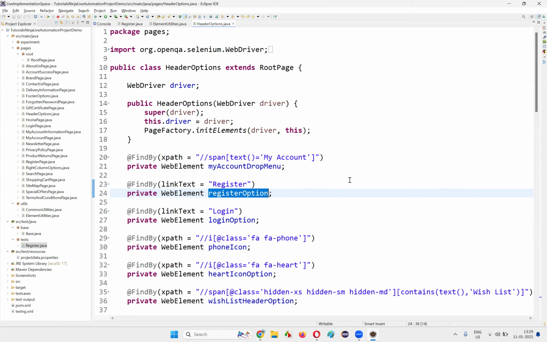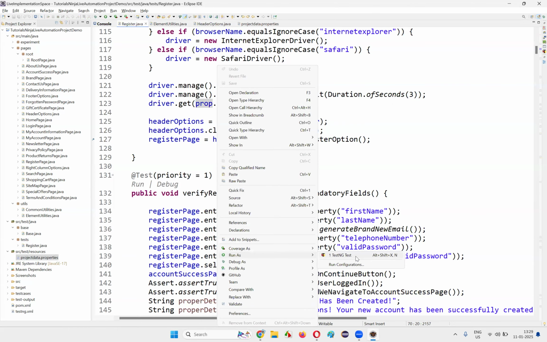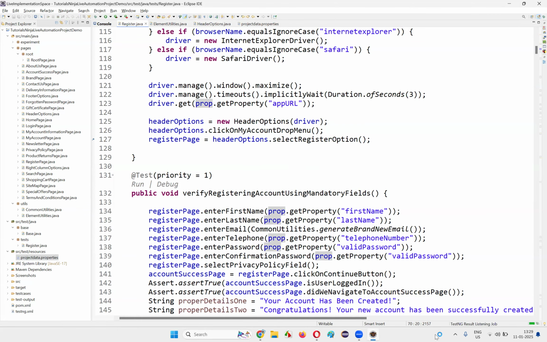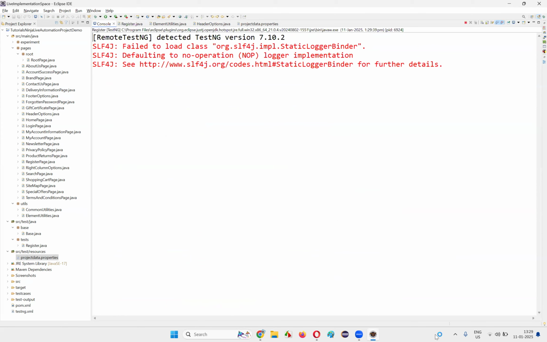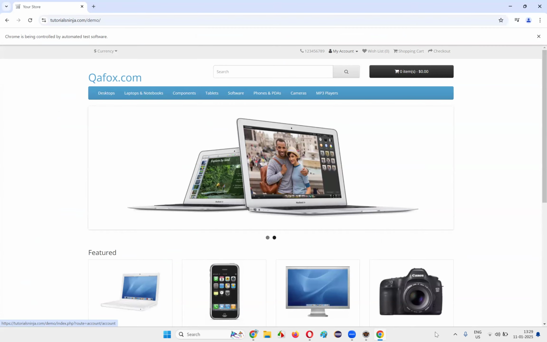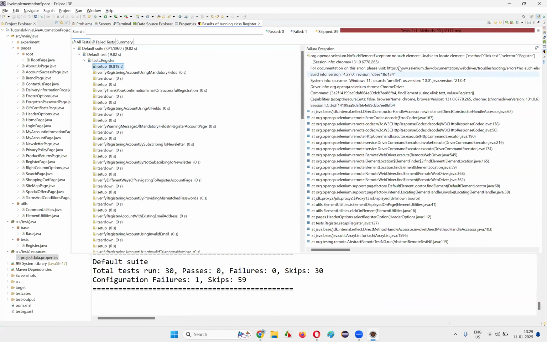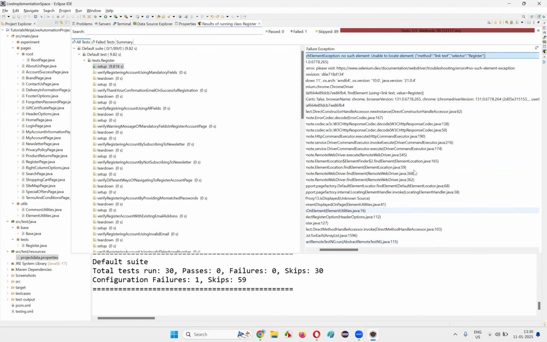Why the register option is not displayed on the page is the question I have. So what if I change this browser to Chrome browser? Let's see what is happening. I don't think the problem will be the same. Right click, run as test, and let's see what is happening. It's clicking on my account and it's not selecting the register option. Again, no such element exception.